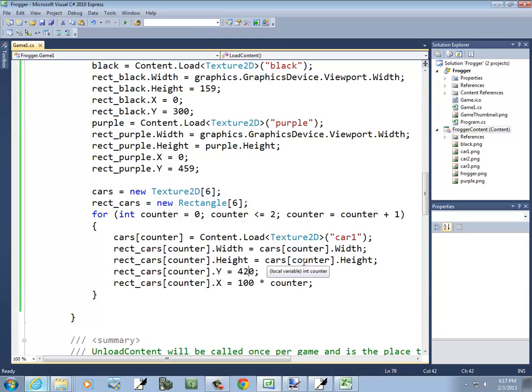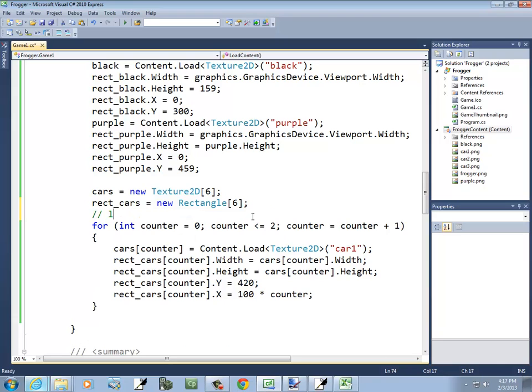Okay, let's draw our other cars on there. So I'm working with car 2 now. Now here we said we have 6, and this is loading 0 to 2. So this next one, we're going to be loading in.